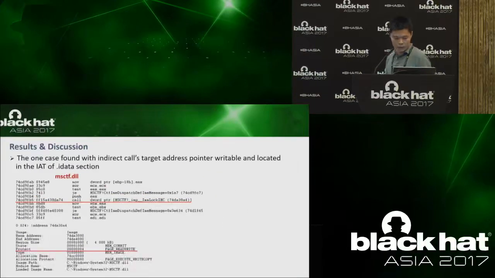The last one is very interesting. Instead of having a function pointer located in the data segment, it's located in the iData segment. And if you read the name of the DLL, you can read out it's like Microsoft catch the flag. So we did catch this flag.